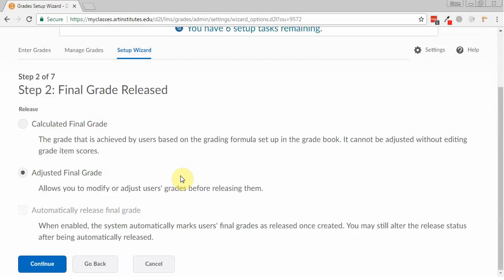This next one is just if you want Brightspace to calculate the final grade and you're not really able to change anything, then there you go. Or if you want to be able to modify the user's grades before releasing them, you can pick that. That's usually what I go with, just because if they get an 89.7, I usually round them up to an A- and so forth. So I'm just going to do adjusted final grade. You can pick whatever one you want.